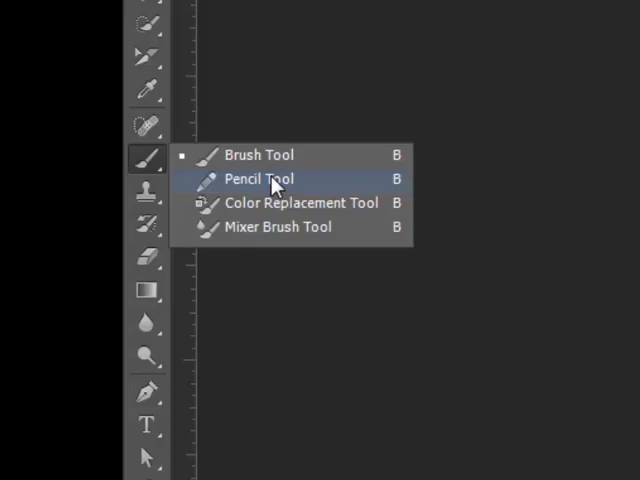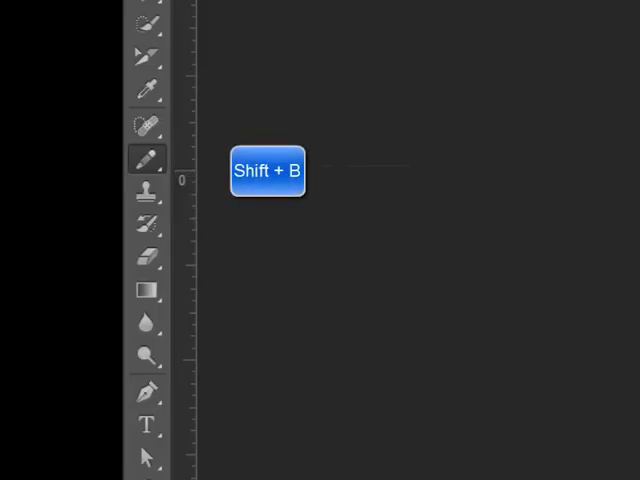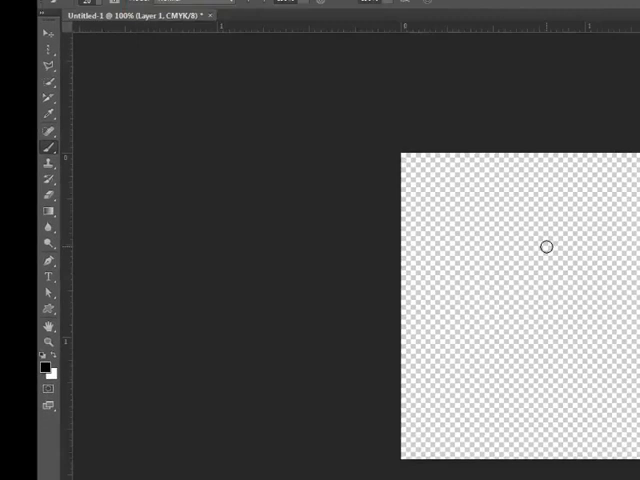When more than one tool is grouped, you can select either one by selecting it from the list. You can also cycle through the tools in a group by holding down the Shift key while pressing the shortcut key for that group, in this case B. If I hold down Shift and B, you can see that it is changing the tool. Change back to the brush tool before continuing. Okay, we're on the brush tool now.